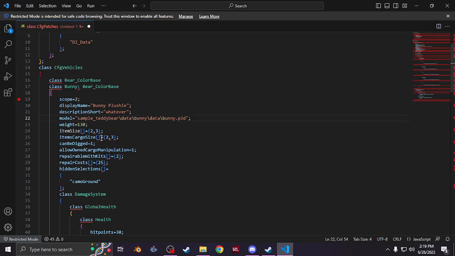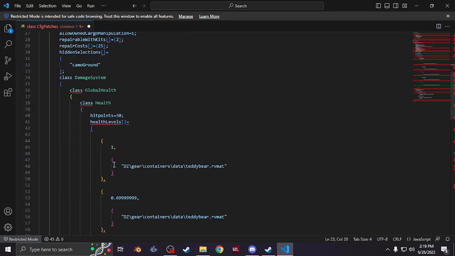Here you can adjust your cargo size, so how many inventory slots it has. This is the standard for vanilla teddy bears. This is item size, so how many slots it takes up when you put it in the inventory, and then the weight of it. I'm going to leave this all alone. You can do whatever you want with it.